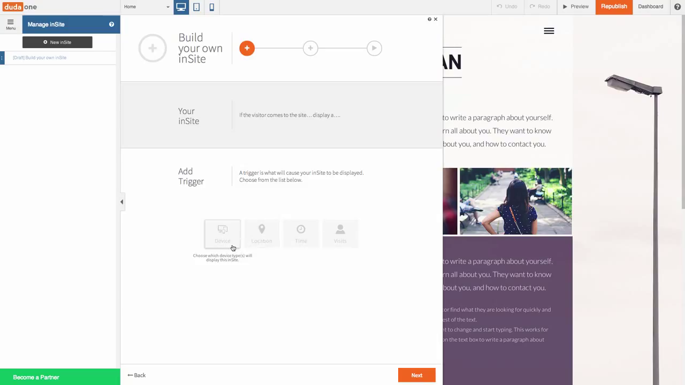So for example, if I choose the device trigger, I can set this Insight to only apply to mobile visitors. If I choose the location trigger, I can set this Insight to apply only to a website visitor in San Francisco. If I choose both device and location triggers, I can set the Insight to appear only to visitors using a mobile phone in San Francisco. I could also refine this more by adding in triggers for time or number of visits. For now, I'll stick with devices and location and click Next.